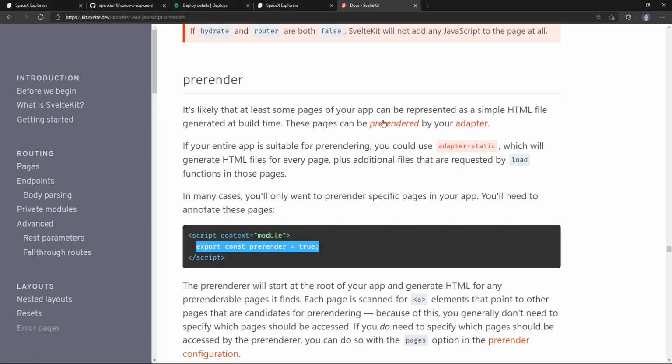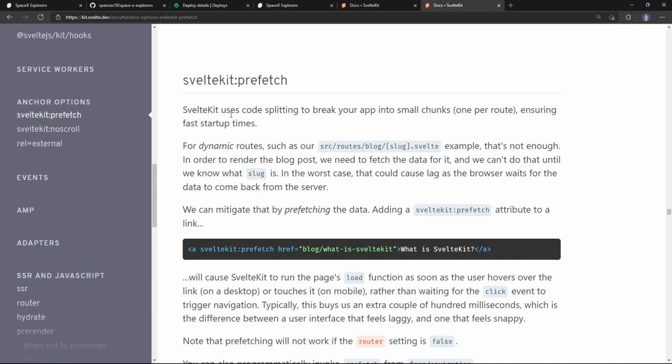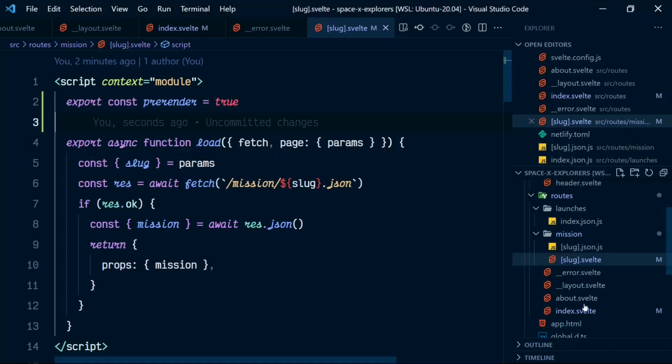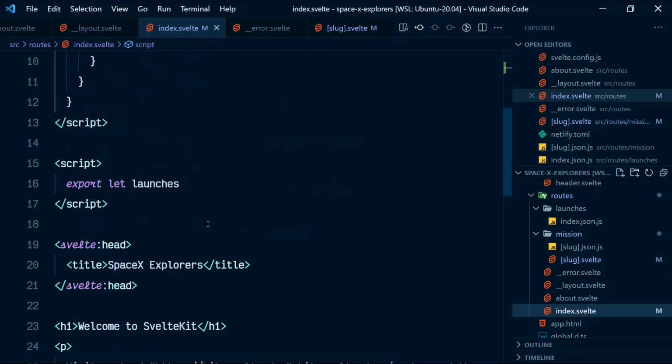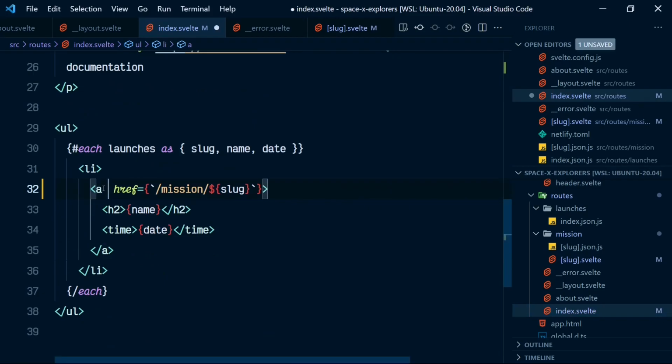And there's also prefetch. Let's take a quick look at that. So prefetch here will cause Svelte to run the page's load function as soon as the user hovers over a link on desktop. So this is what we're going to use here, prefetch, before the href. Let's just copy that and go over to the links. So anywhere we've got a link, which will be on the index page here, let's scroll down to where we are using our href here, our anchor tag here, and put in prefetch. Let's hit save on that and commit these changes with conventional commits again.